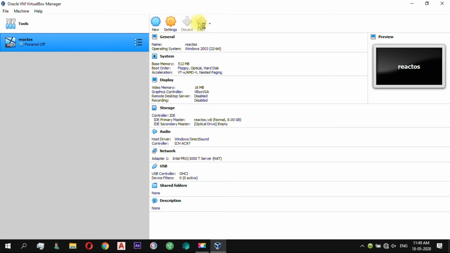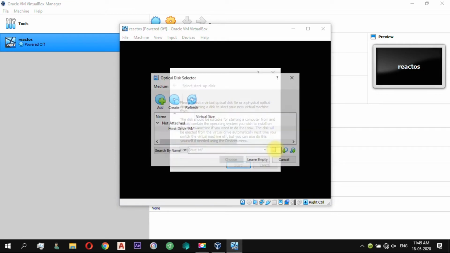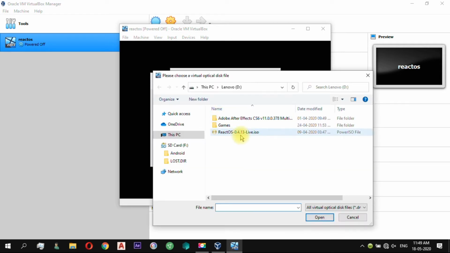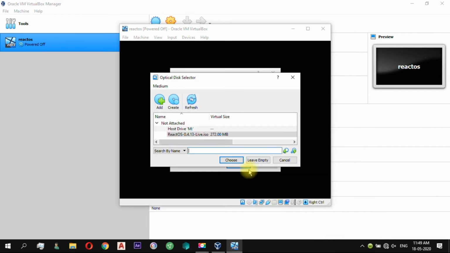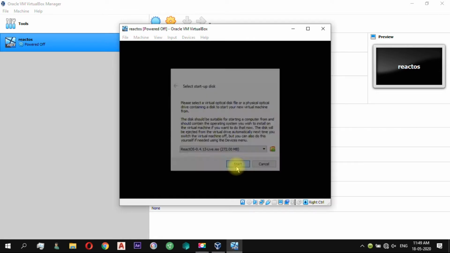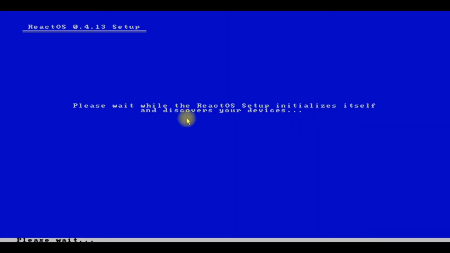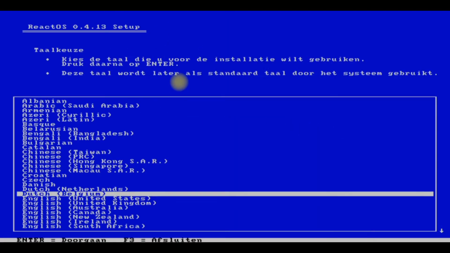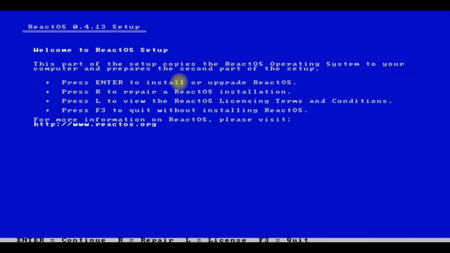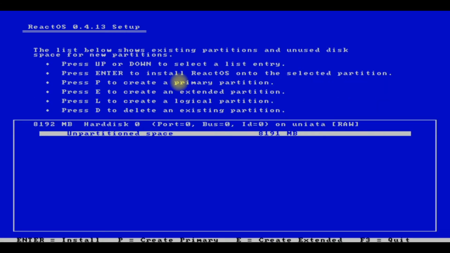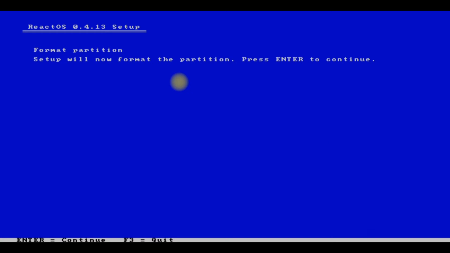Start the virtual machine by double-clicking on it. We can select the ISO we downloaded earlier and boot the virtual machine off it. Press Enter to install ReactOS. And continue, hit Enter again.